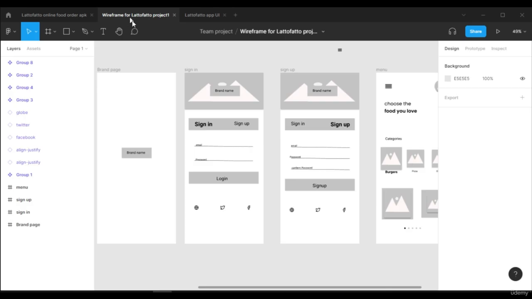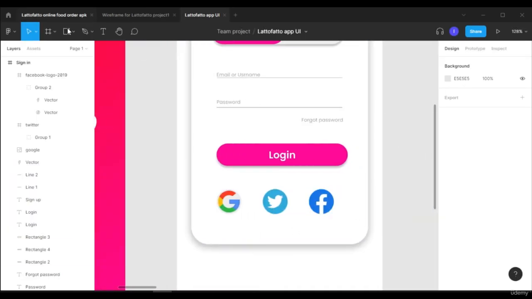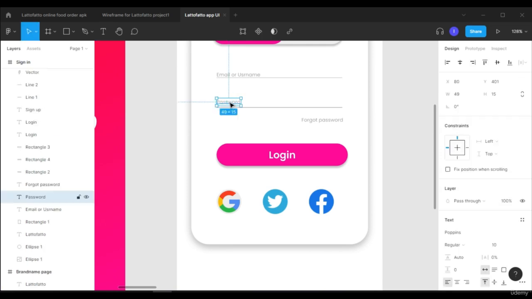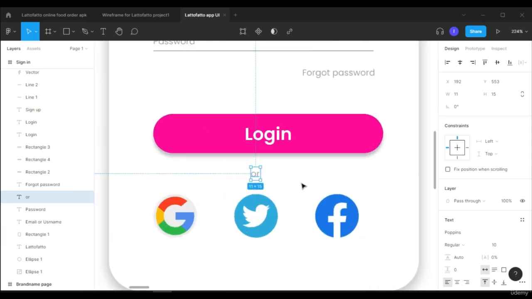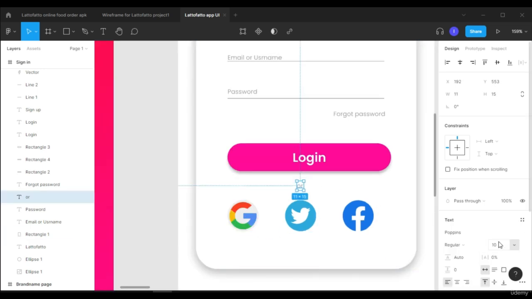The one thing remaining is that we have to add a text, that is or. Let's choose this text and hold Alt and move it at the center, and let's make it or. Let's adjust into center. The Figma is really smart. It automatically gonna tell you where is the center of it and also the spacing in between them. I think let's increase the font size up to like 12.